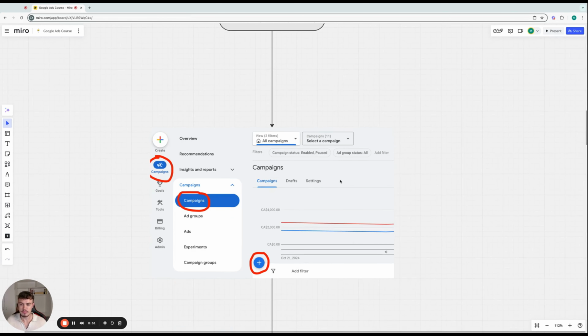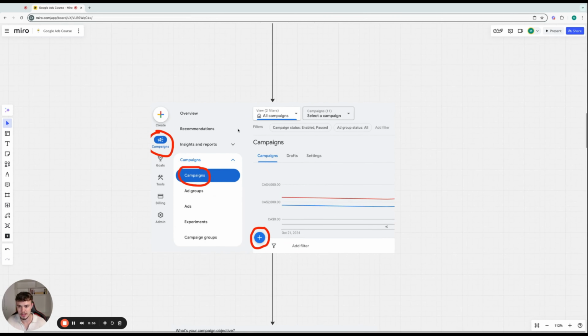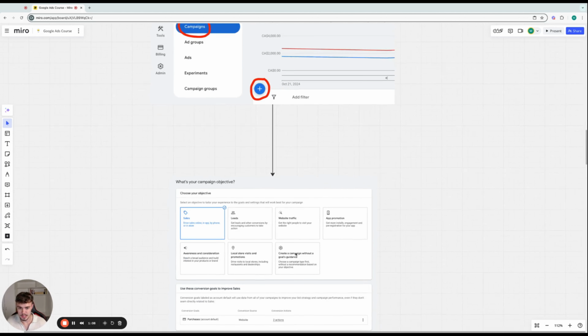First of all, to create a new campaign, you need to go to the home dashboard page, select campaigns, right? I don't know why there's 3 different campaign tabs, but this is where you need to go. And then click the blue button here and create a new campaign. That is the very first step.